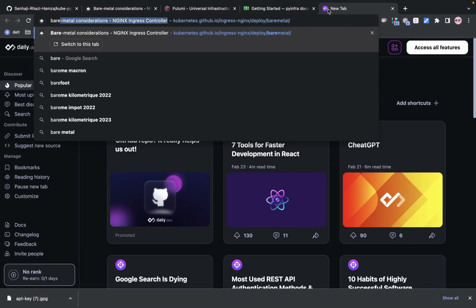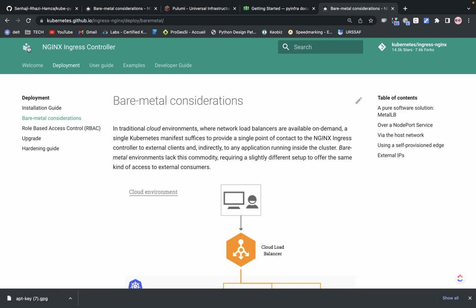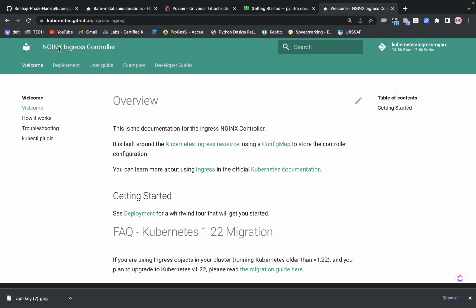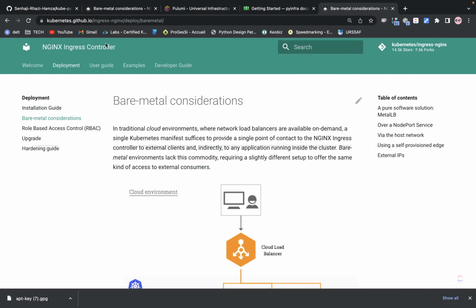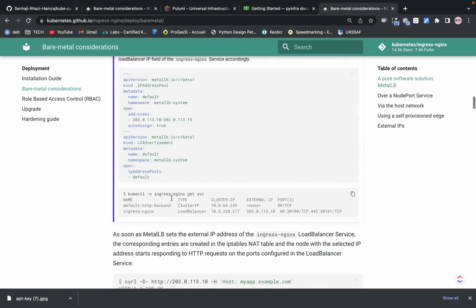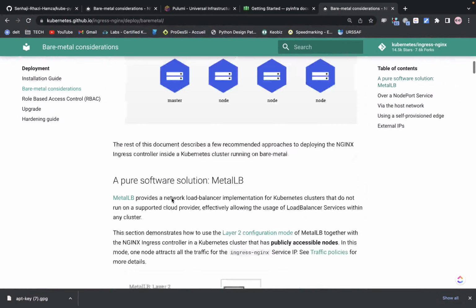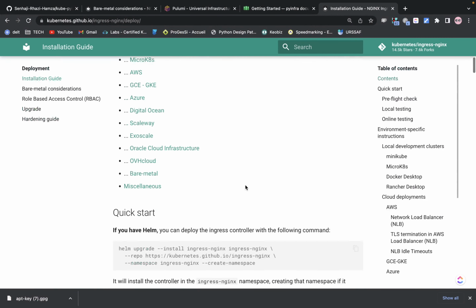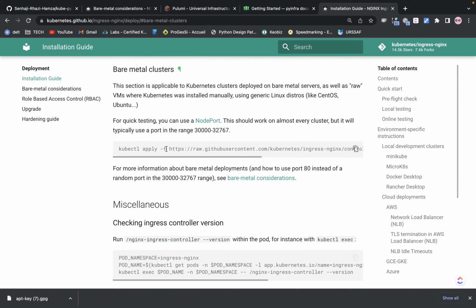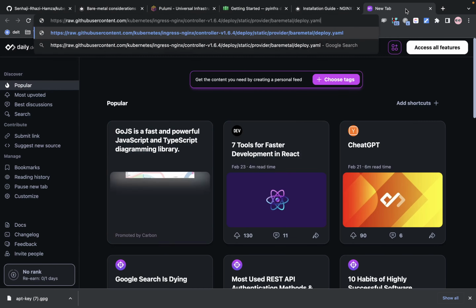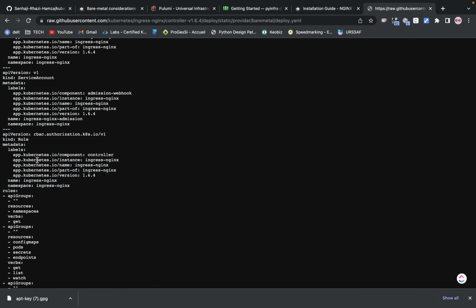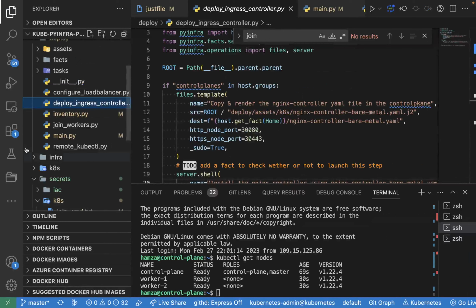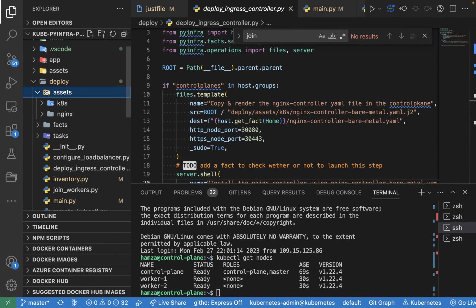I will try to find it again. Yes, I'm using this one, the Nginx ingress controller. And I'm using one file provided by this project. The file should be here, bare metal, yes, the file is here, but I make a slight modification of this file. I'm taking this file, but I make a slight modification.